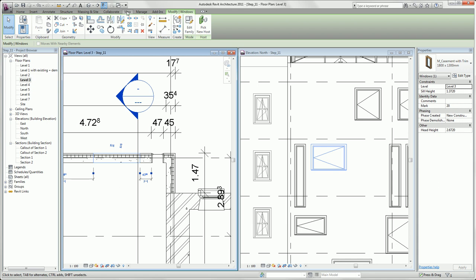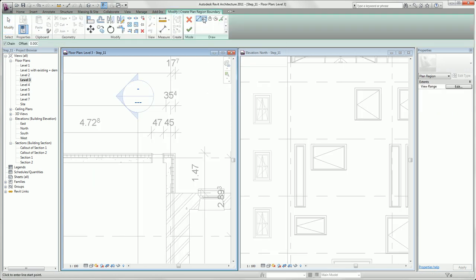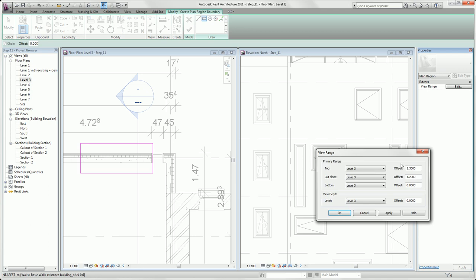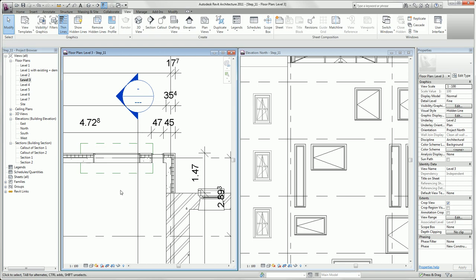We switch in our view tab, select here plan views, plan region. We draw a rectangle over here. We switch to our properties palette, click here edit, and we change the cut plane to 1.5 meters. Now we click on OK, and our window is now shown in that plan. We want to hide this dashed line. We select it, and we use the EH shortcut to hide it.